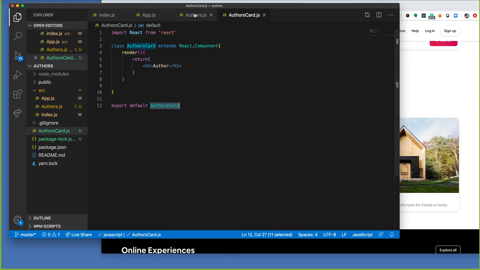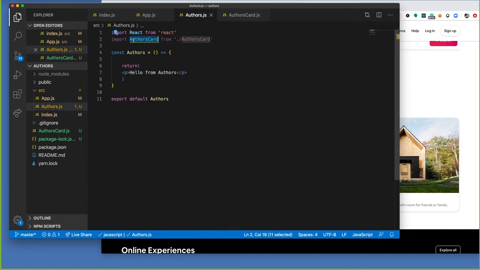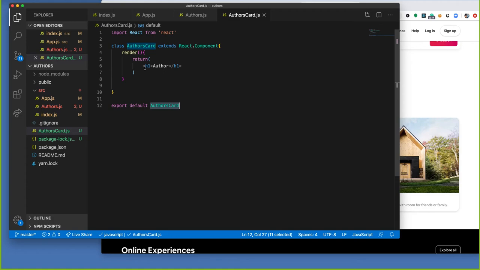Just making sure I'm not misspelling anything again. Okay. So we're going to use this now, and we are going to invoke it down here. And we're going to invoke it multiple times. Now, at this point, this is not a card yet, right? Not quite yet. We haven't added anything to it. Right now, this is just an H1 that says authors.